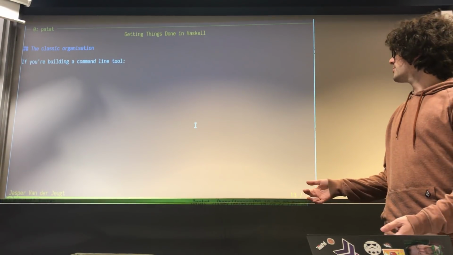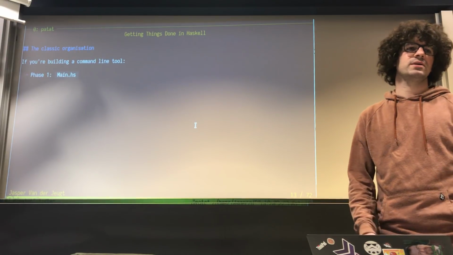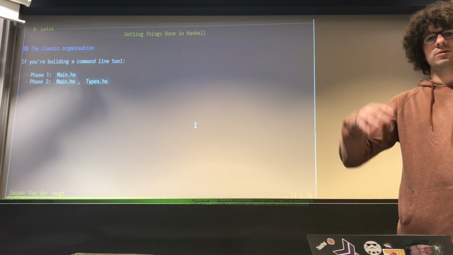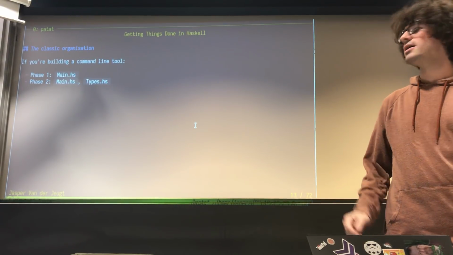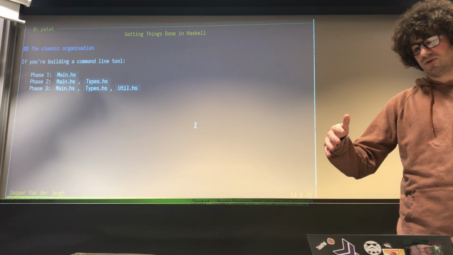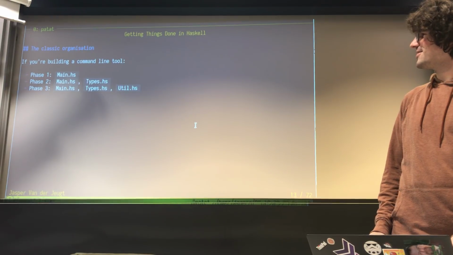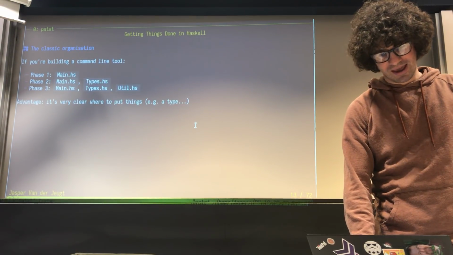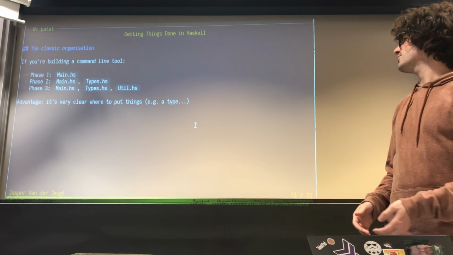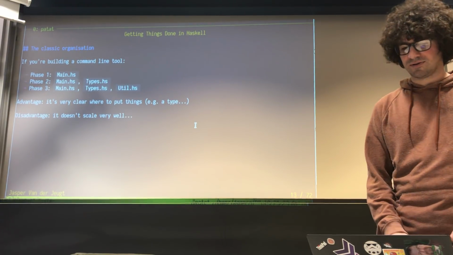So we can talk about how we can actually use the Haskell module system. We start by building an imaginary command line tool, and we start, of course, with a main module. Then our code starts growing and growing, and it's a bit too much to keep in a single file. So we add a file for our types called Types.hs, and once that becomes too large, we add a utility module, Util.hs. This is really the classical organization that every Haskeller at some point has used for small programs. The advantage is that it's really clear where you should put things: types in types, utility functions in utility functions, and everything else in main. So that's the advantage. Of course, there are many more disadvantages, and it definitely doesn't scale very well.